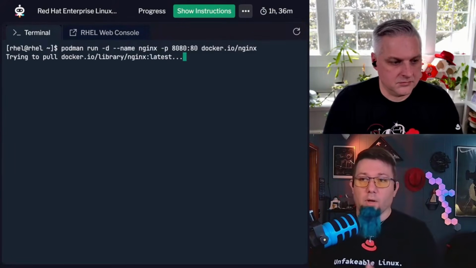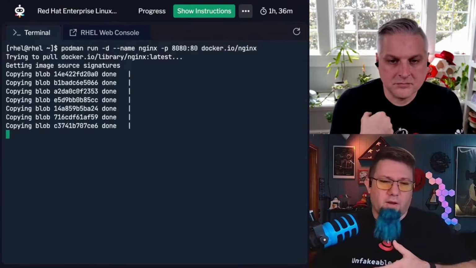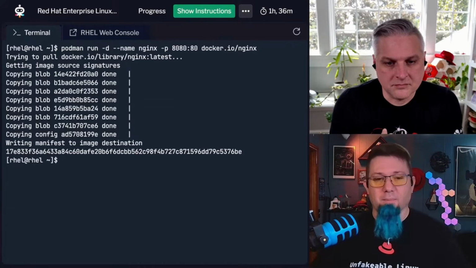So here we are. We're going to run an Nginx container. If you're not familiar with Nginx, it's a web server that can also be used as a proxy server. We usually use HTTPD, so I'm mixing it up this time.